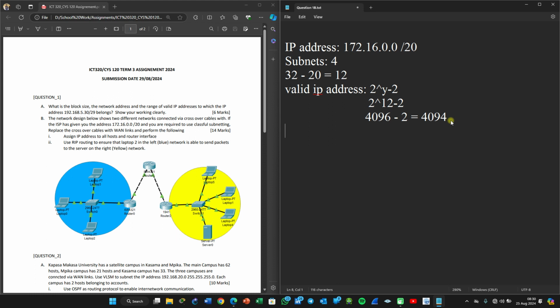And this 4096 are the total IP addresses available in /20, and these include two invalid IP addresses, which are the network address and the broadcast address. Okay, so let's create the VLSM table.